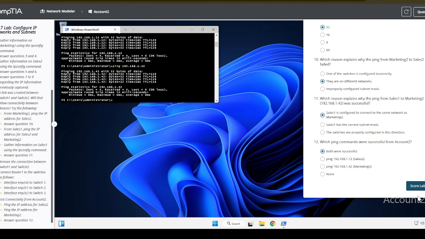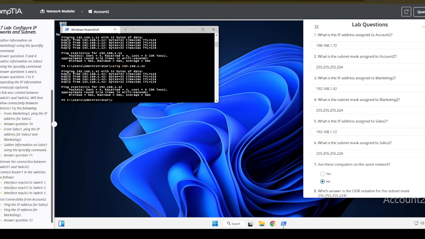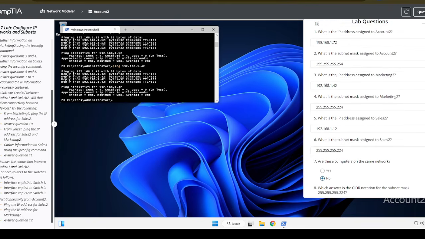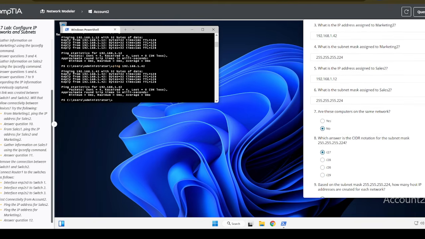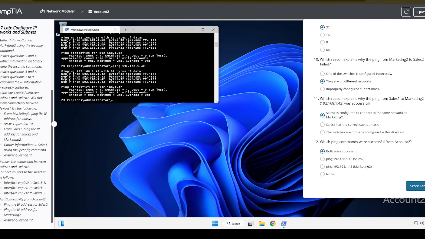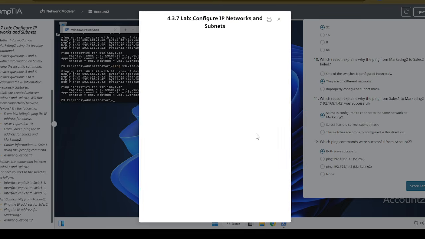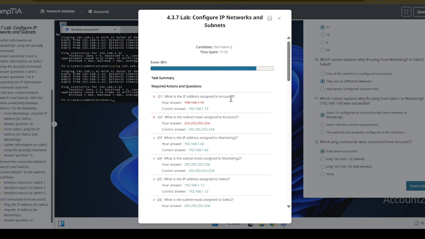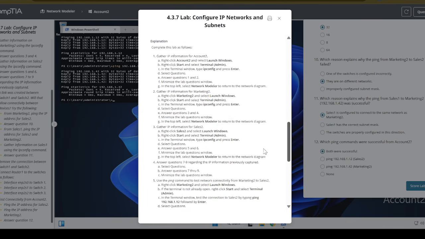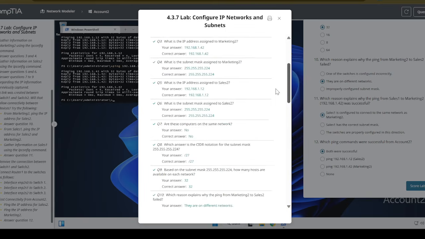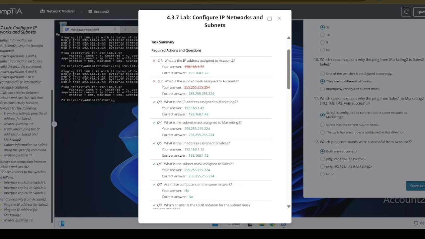So let's go through the questions just to make sure they were correct. The first question was, what was the IP address for account 2? We are making sure that we have answered everything so that we may be able to score our lab. And here we go. Why didn't we get it right? But the answer is just the same. The correct answer is the same. So this should be a system error, but in fact we did well because you can see the answer is the same. There's no error that we made. Okay, that's how we go about it.